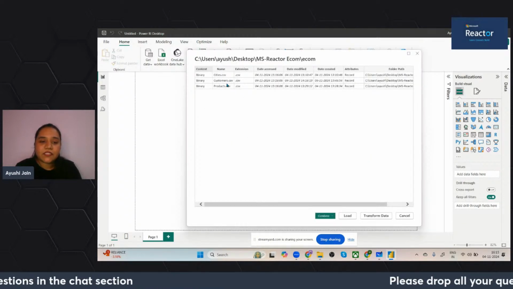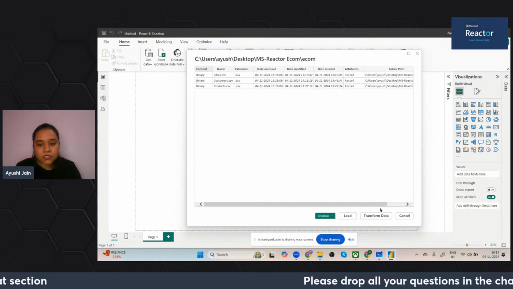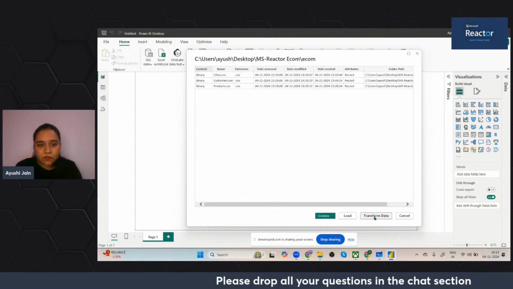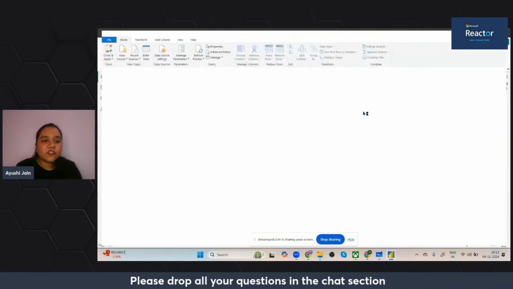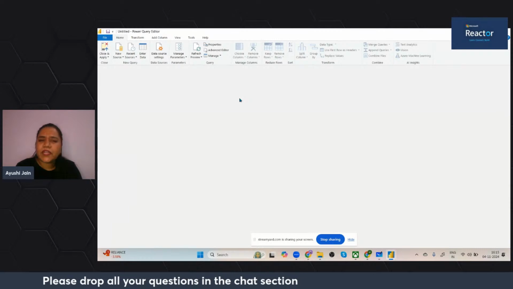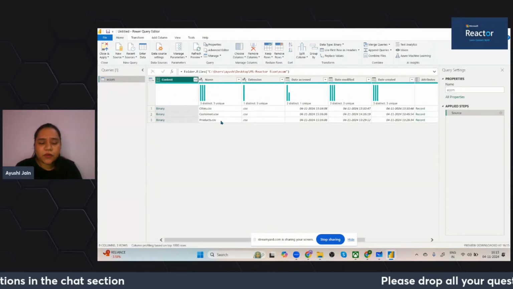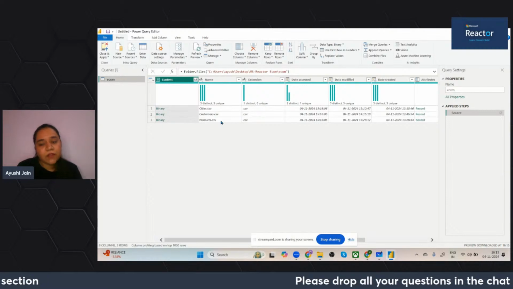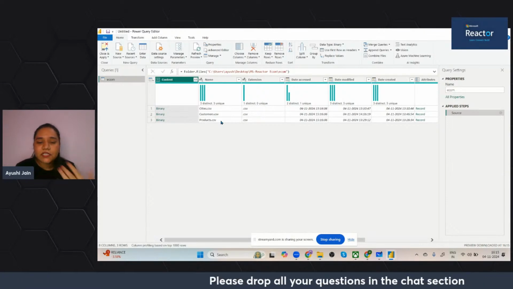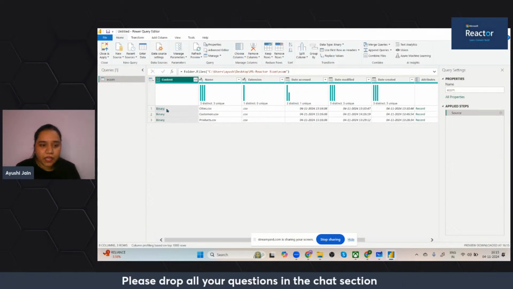And here we have cities, we have customers and the products table. Let's click on transform data. Once we click on transform, you will see that we only have three files as of now: the cities file, customers, products. What about the other files? Well, we'll be bringing them over here. First, let's work with these files that we already have in here.